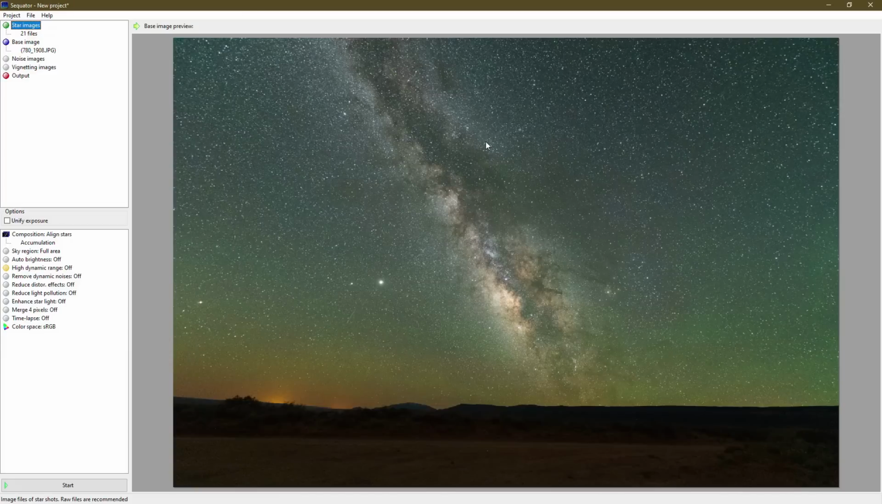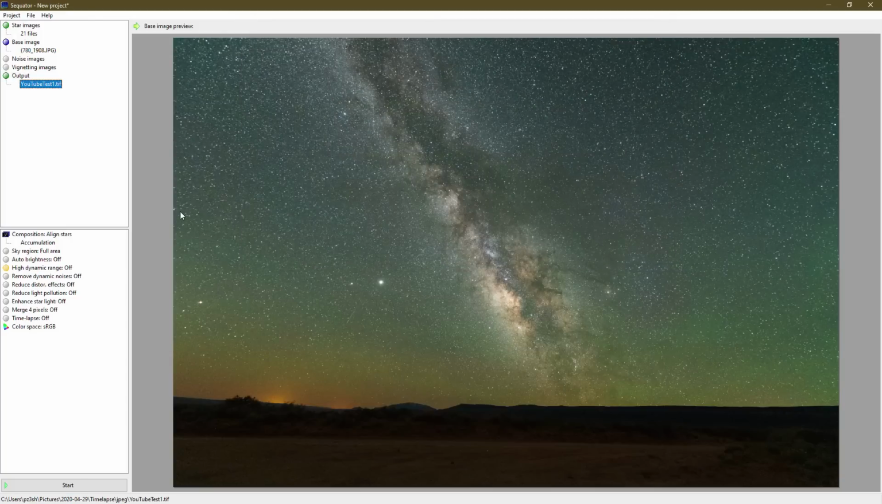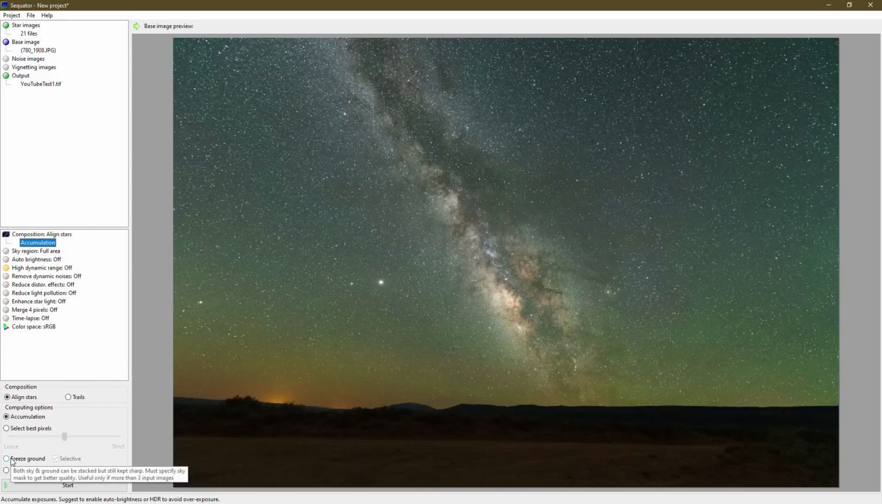Now that I've got my 20 photos at 14 millimeters, I can double click where it says output and there's a red light. This is where we're going to save our file. We're just naming it right now, so you can call it whatever you want. I'll do YouTube test 2 and then hit save. Now we need to come down to the lower menus over here, and first we're going to click where it says accumulation. Make sure you come down to the very bottom and choose freeze ground.